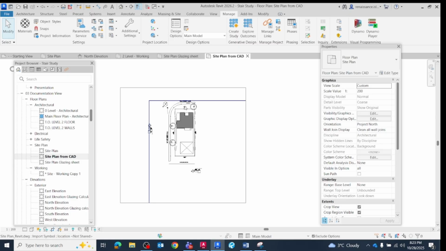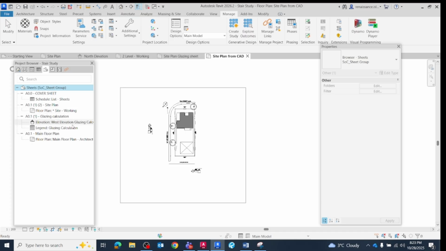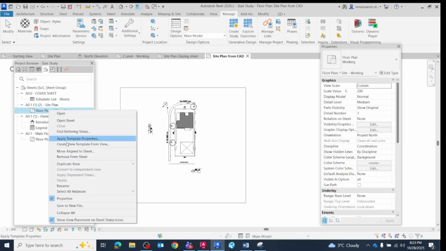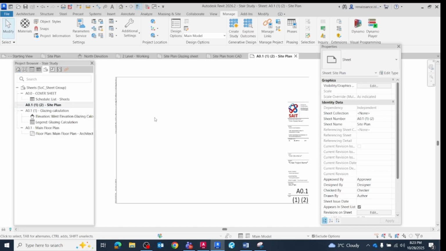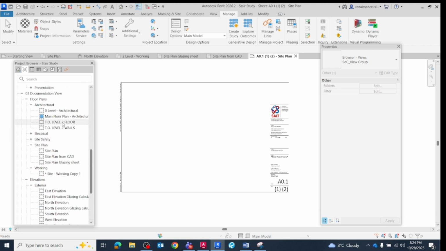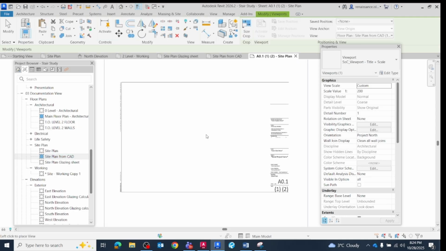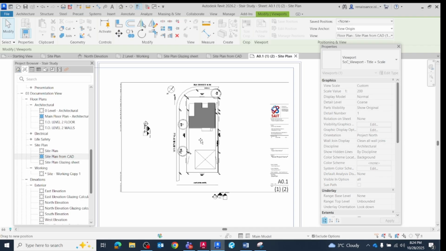So now if you want to bring this site plan onto your sheet, you can go again to your project browser, go to the sheets. I already did one, so I'll just remove that. I duplicated and then renamed, so I had a site plan. Now I will go to my documentation views and find my site plan from CAD, and bring that over here. The scale is 200 because my site was also done in 200 scale. You can change the scale anytime.